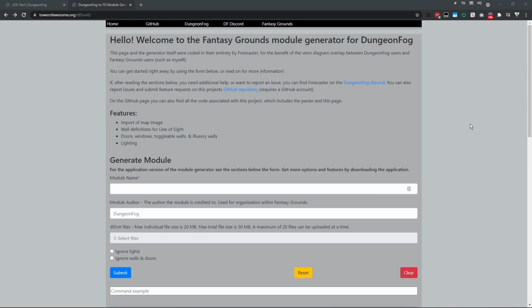But now the application is available as an executable, and I've also introduced a graphical user interface, or GUI as it's commonly referred to. And that makes the application a lot more accessible.